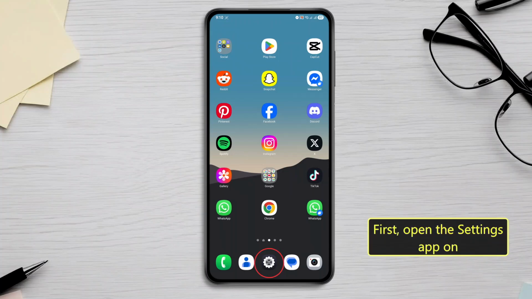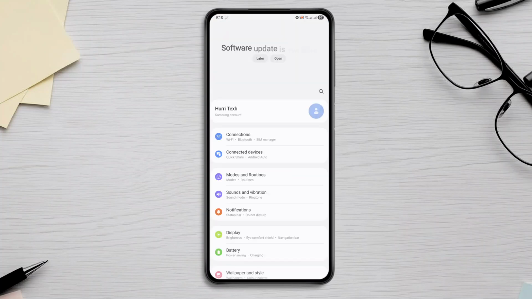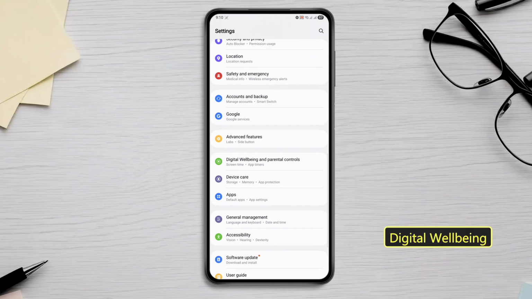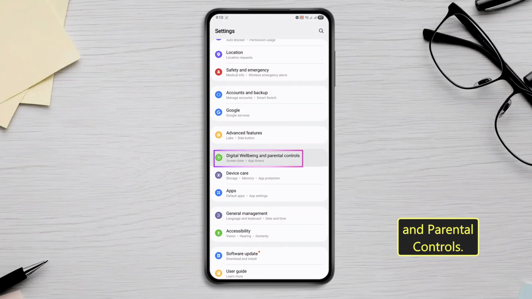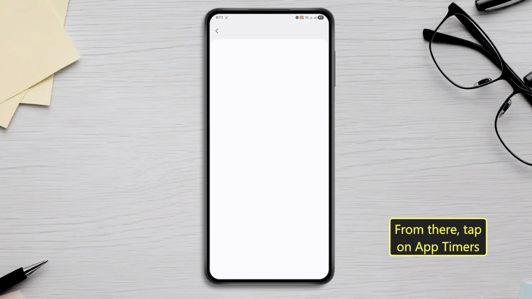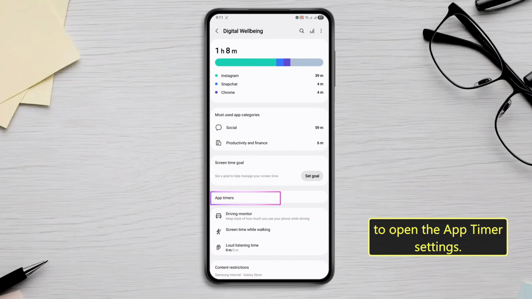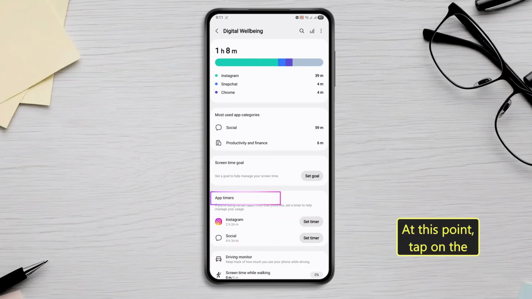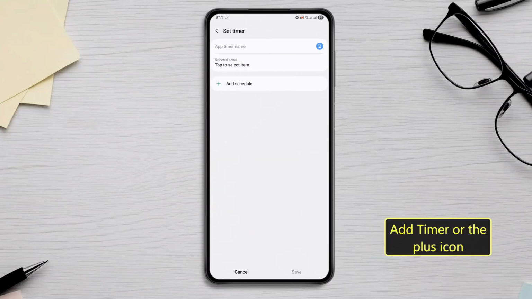First, open the Settings app on your Android device. After that, scroll down and tap on Digital Wellbeing and Parental Controls. From there, tap on App Timers to open the App Timer settings. At this point, tap on the Add Timer or the plus icon to set a timer for a specific app.